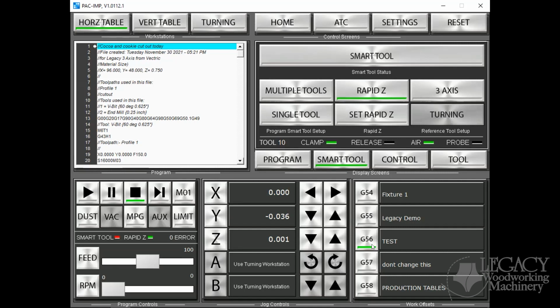Now, if you just do one setup, you run one program and Smart Tool's on, you run another program, you should have no problems at all.